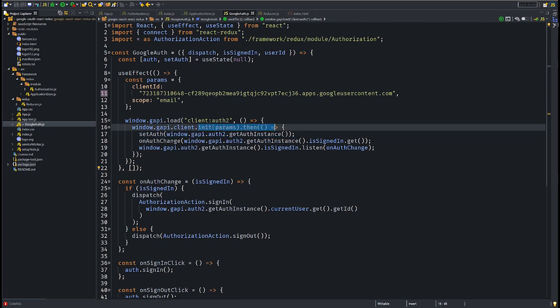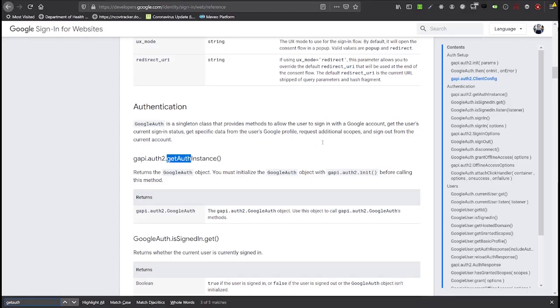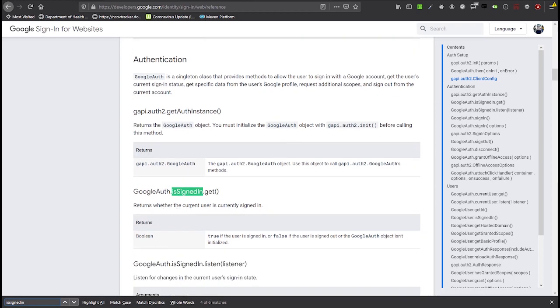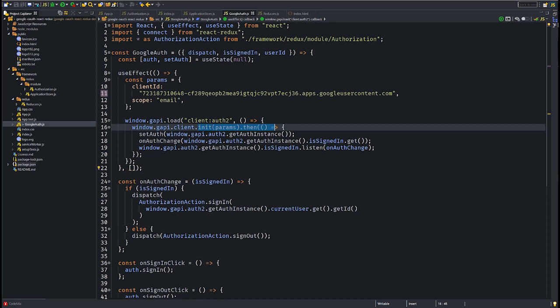And then we check if the current user is logged in using this, isSignedIn. I think it's also available here. It returns whether the current user is currently signed in. And then we call the onAuthChange, which is this line.